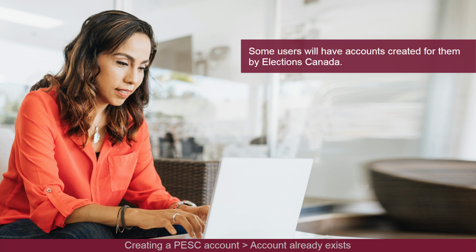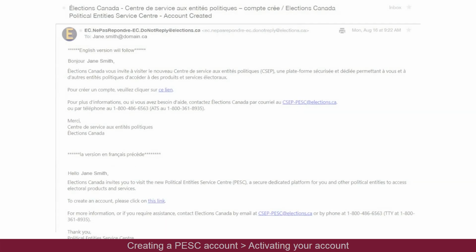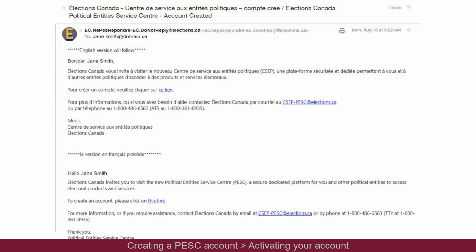Some users will have accounts created for them by Elections Canada. These users will follow a similar process when first accessing their account. If this applies to you, you will receive a system-generated email from PESC. This email could take up to 15 minutes to arrive. Read through the instructions in the email and, when you're ready, select the blue This Link hyperlink.